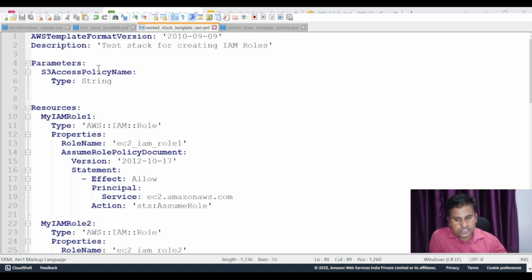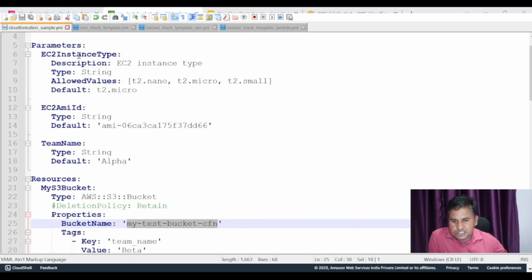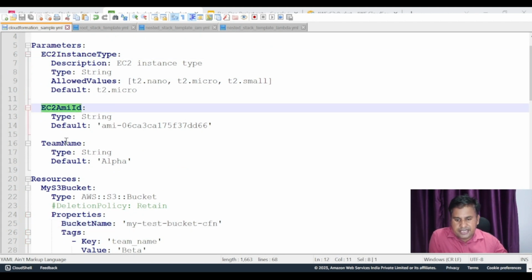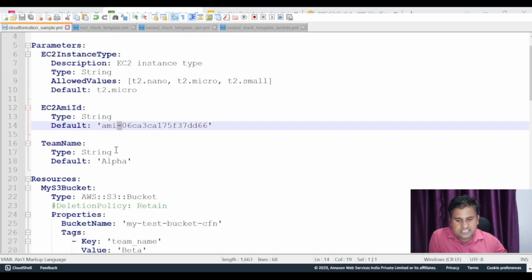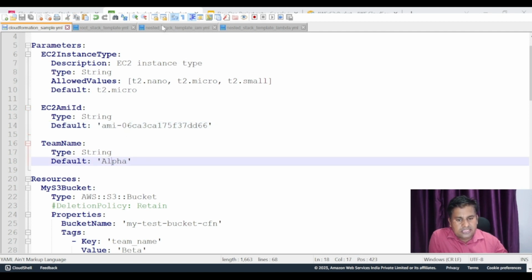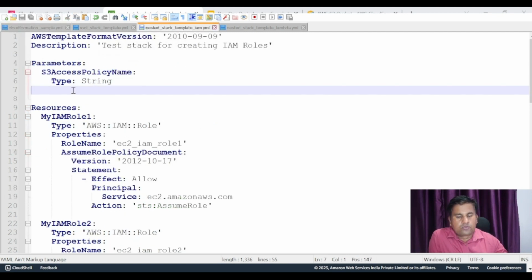You can see one more thing: S3 access policy name. This is a parameter and the type is string, but there is no value. If you compare with our first template, I declared EC2 instance type, AMI ID, and team name, and I provided some value, right? But now in the nested stack, I am not providing any value. Why? Because I can pass that value from root stack. I will pass to the root stack, and root stack will pass that value to this nested stack. I will show you how it runs.